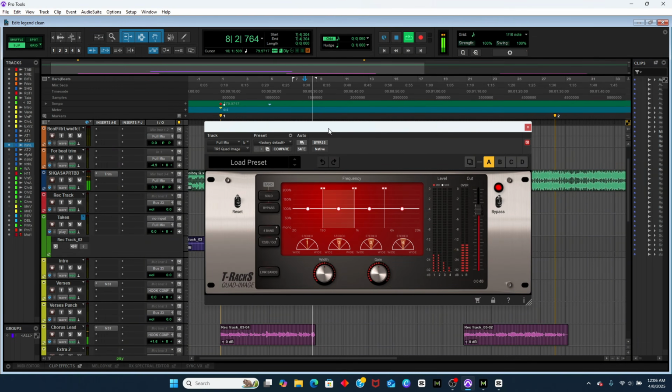Back to action. We are going to add the T-RackS Quad plugin on the full mix master track. I've listened to the track multiple times, and my goal here is that I'm looking to manipulate the low mids first. On the way to being a legend, if you listen.